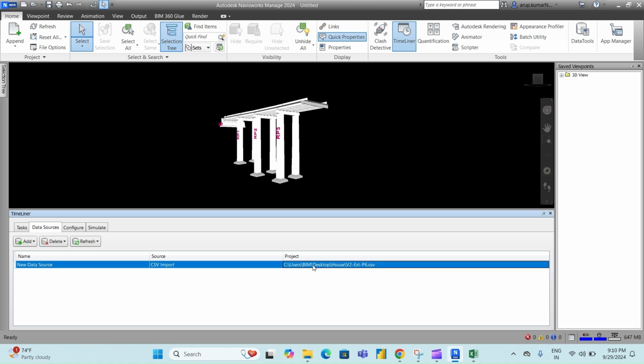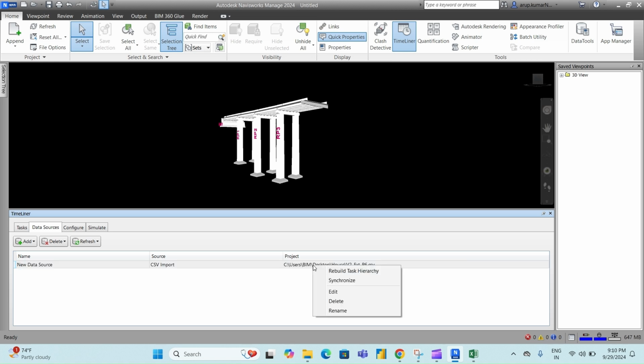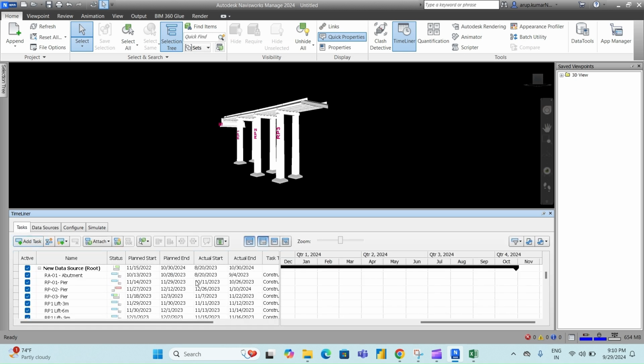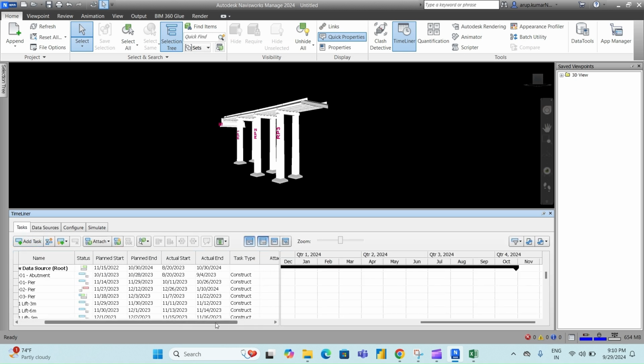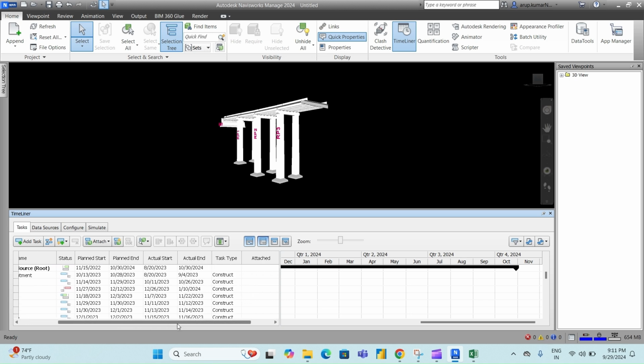Select and right click, rebuild task. Go to task, then you can find all the tasks rebuilt here.